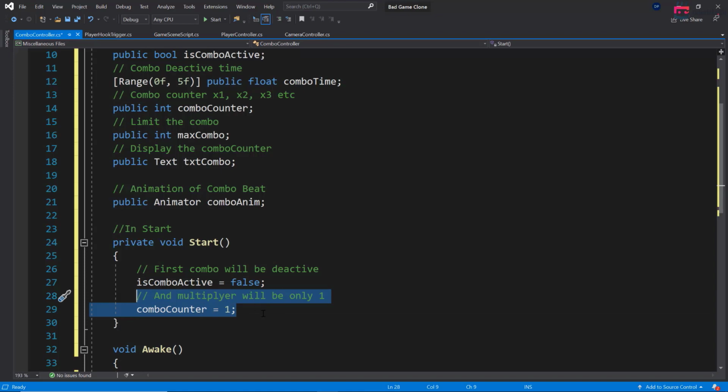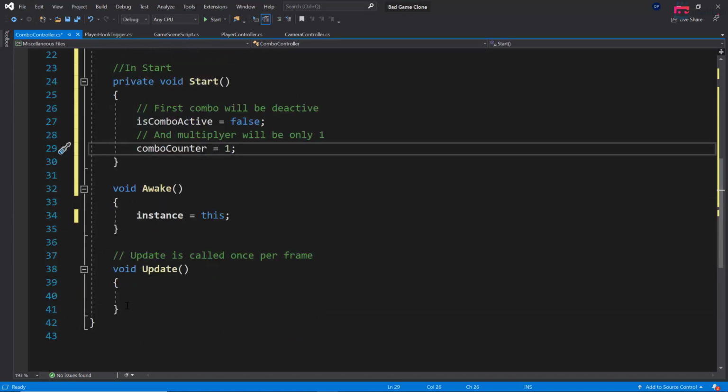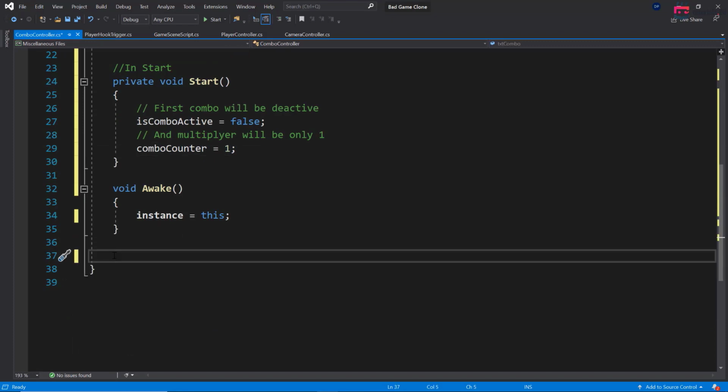So this is the multiplier, right? For example, if we go through 2 hooks within the combo time, then the second hook will get us double as many points. If we go through a third one, it will give us 3 times the points, and so forth. And then we need to take care of the actual combo adding feature. This is where the magic happens. This is going to be a little longer method, but overall it's not very complicated, so I'm just going to go over it with you.